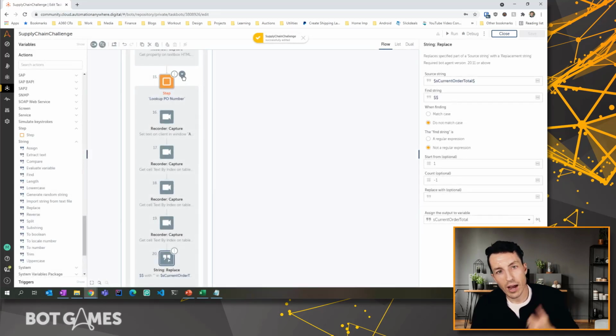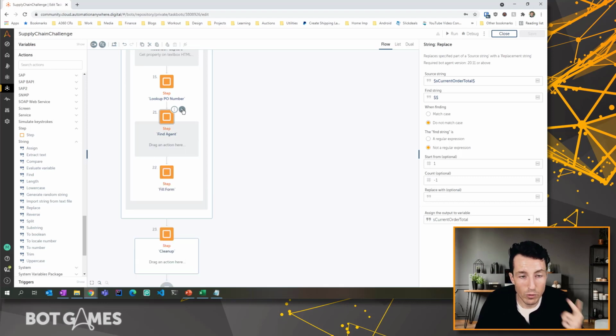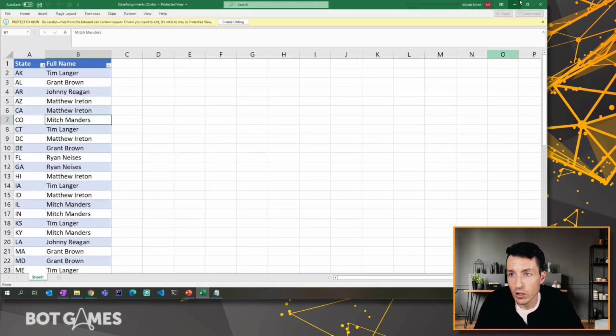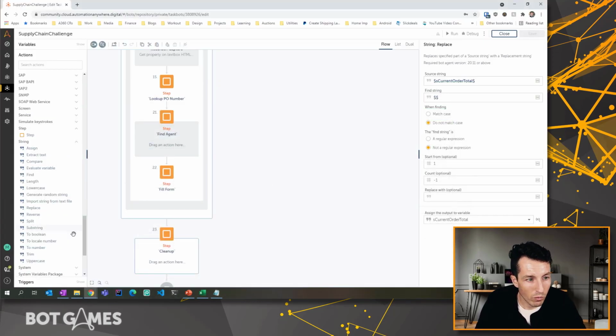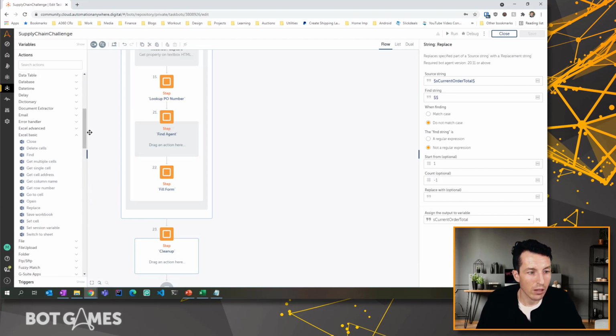All right, so we've got most of our data. The next thing we need to do is find the agent. So we have the state already, but we have to find where the agent is, like what the agent's name is based on that state. So I'm going to minimize that real quick. We need to go to our Excel basic actions, okay? And this is really the tools that we have to be able to solve this problem.